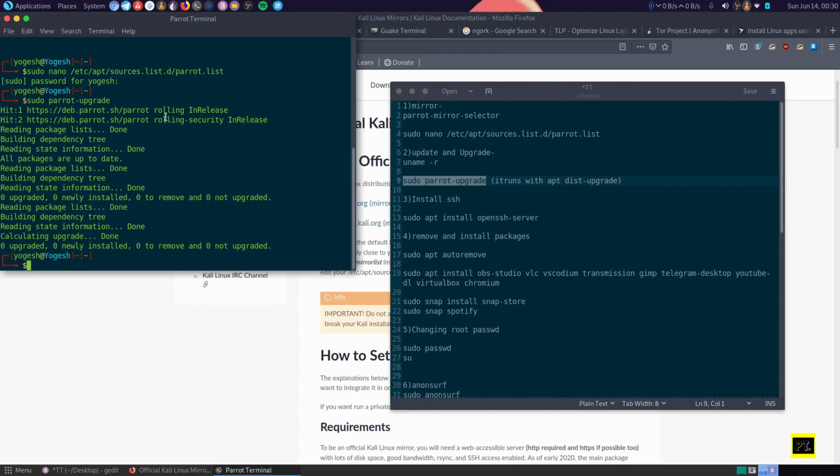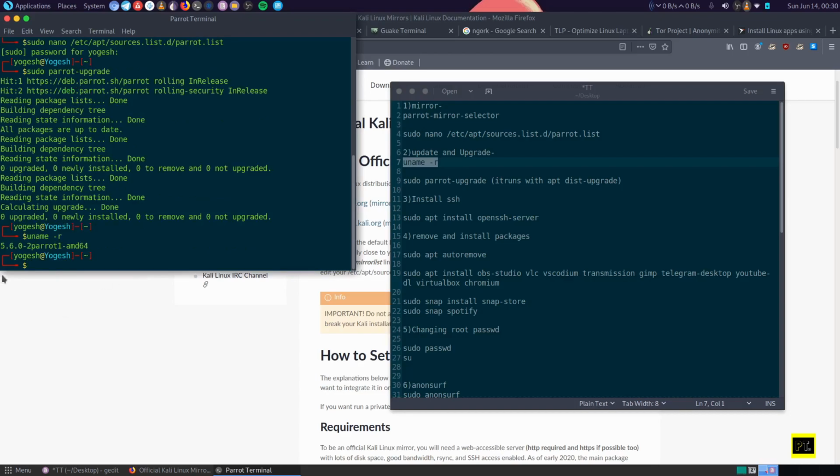So it is a rolling security release. So use this one, sudo apt upgrade. For knowing which kernel you are running, type uname -r, and then it will give you the kernel, that is 5.6.0 I'm currently running on.